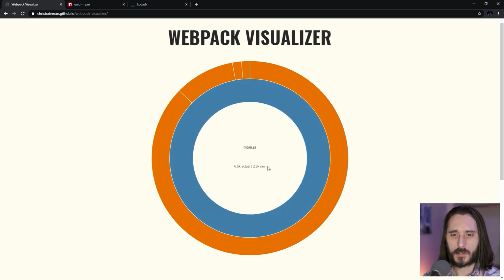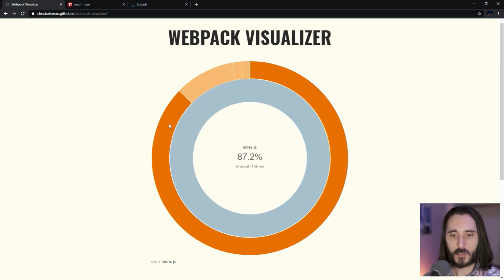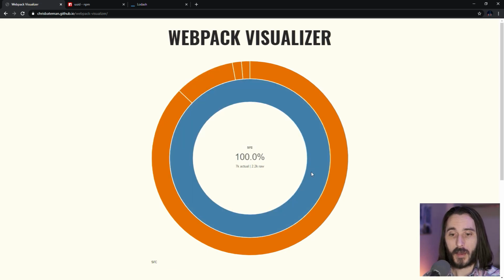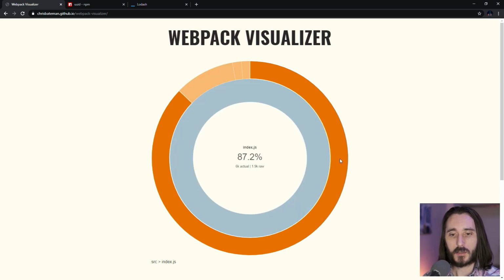Okay, so visualizing this, we start here with this main.js, 6.5K actual. I know that's kind of tiny, but I can't really zoom too much here, or else we'll lose all the information that I need, sorry. But then it says this ring around it is 100%. So it's saying of this main.js file that we output, 100% of it was from this source, and it's blue as a directory here. And then here, the index.js that goes around that is saying 87.2% of all of that source was index.js. So that's where the bulk of our code is happening here.